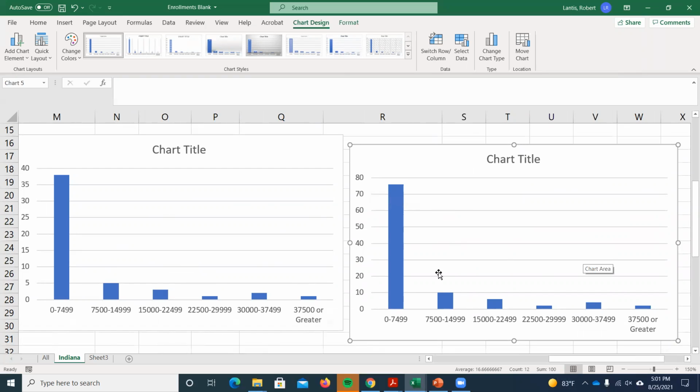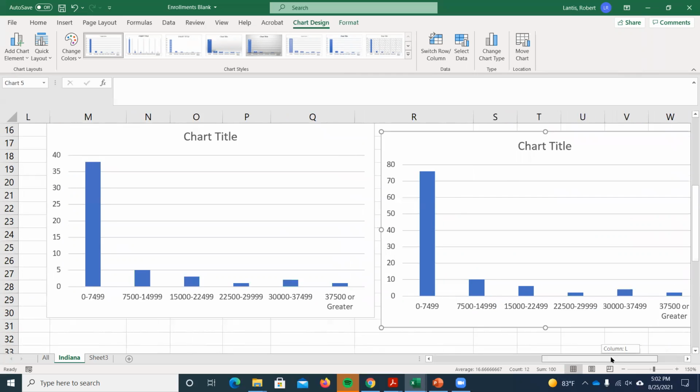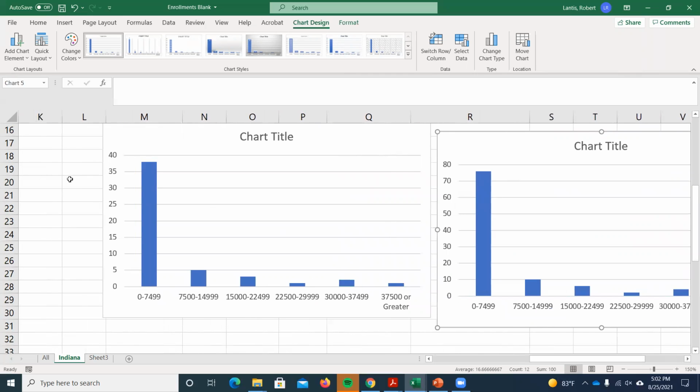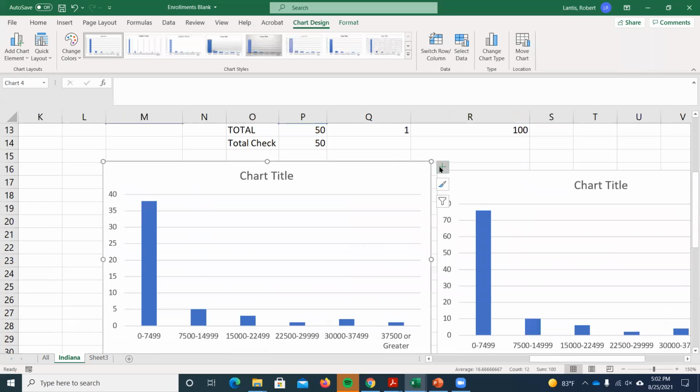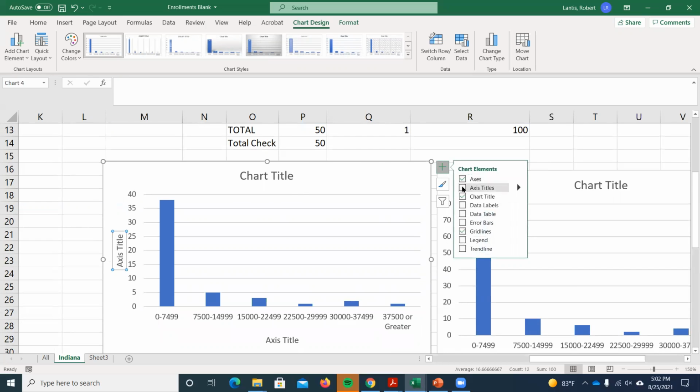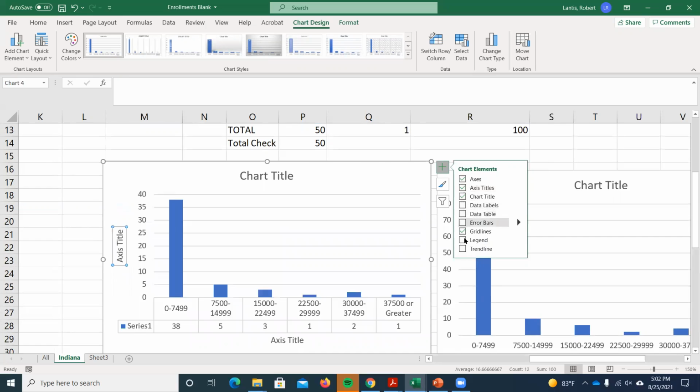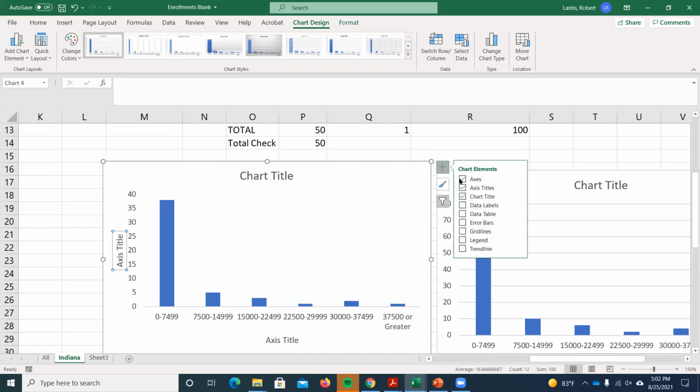I forget which one. I think this is probably the percentage one. And the other one is using just the frequency, just the raw number. Okay. Now, I don't have any labels on here. I could play around with this. So the easiest way, when you click on this chart, see how this plus sign comes up? I click on that. I can do things like add axes titles. I could take my grid lines away. I can play around with the formatting just using that plus sign.